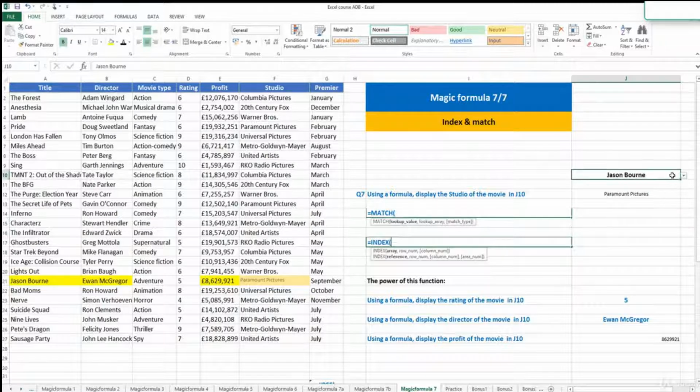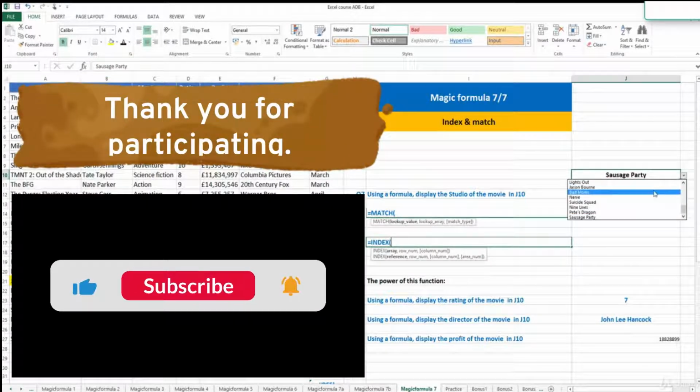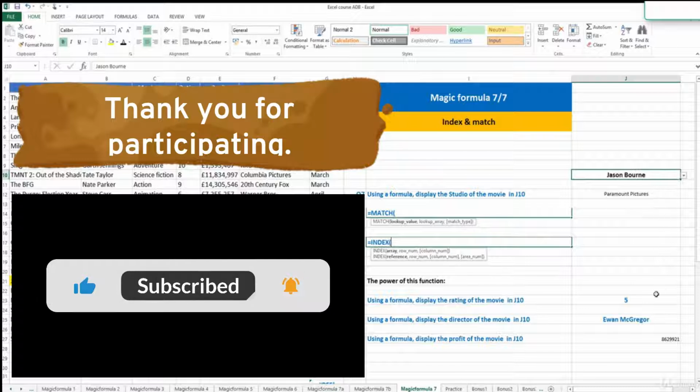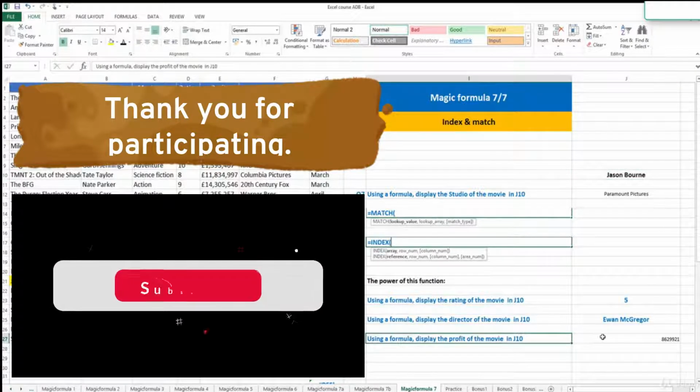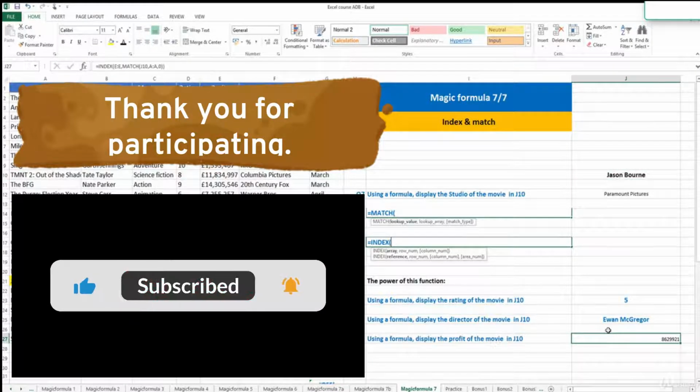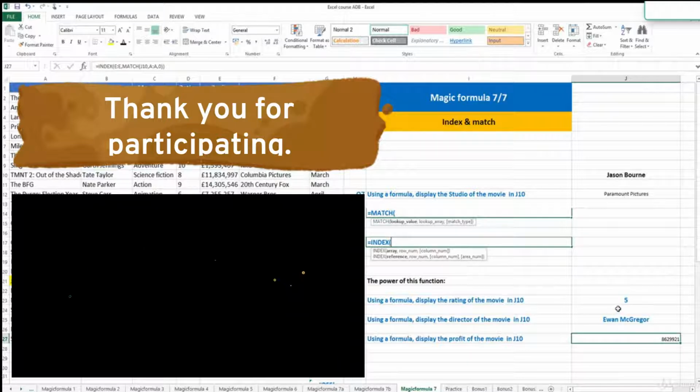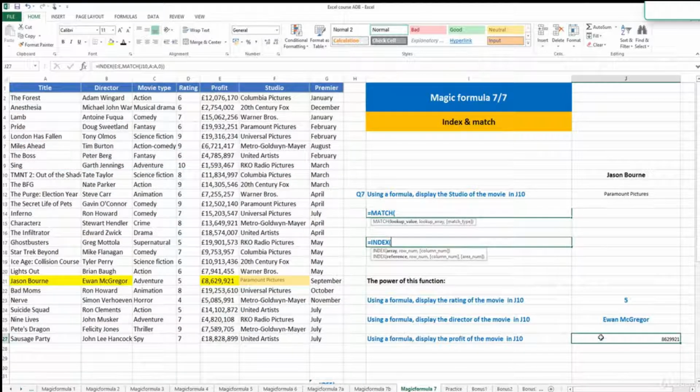When you go back to our drop-down list where we applied data validation, by choosing a different movie we will get the appropriate figure for this item. In our example, the studio, the rating, the director, and the profit. So INDEX and MATCH together allows us to find information we couldn't find by using a VLOOKUP.